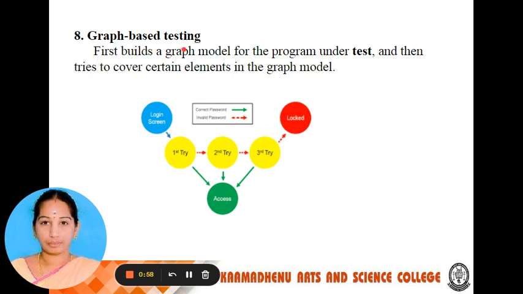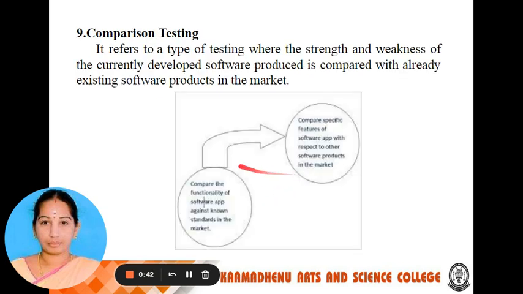Next one is graph-based testing. It needs to engage certain elements. In this example, we need to open the login screen within 3 attempts. If we enter a wrong password in the first attempt, we can use attempt 2. Likewise, we can access the login page. Next one is comparison testing. It tests the strengths and weaknesses of a project.